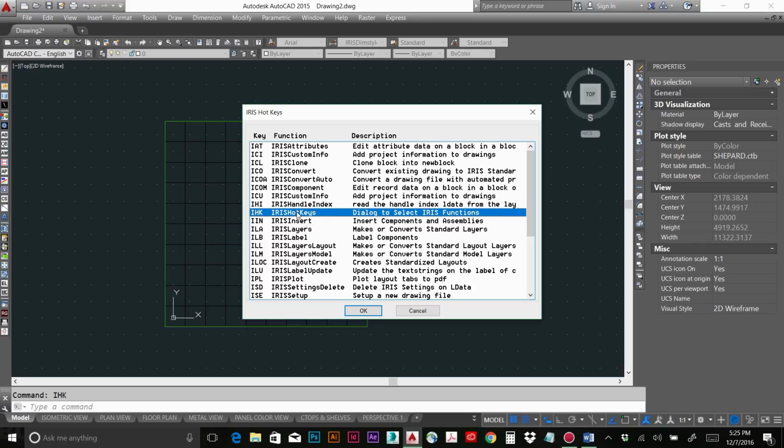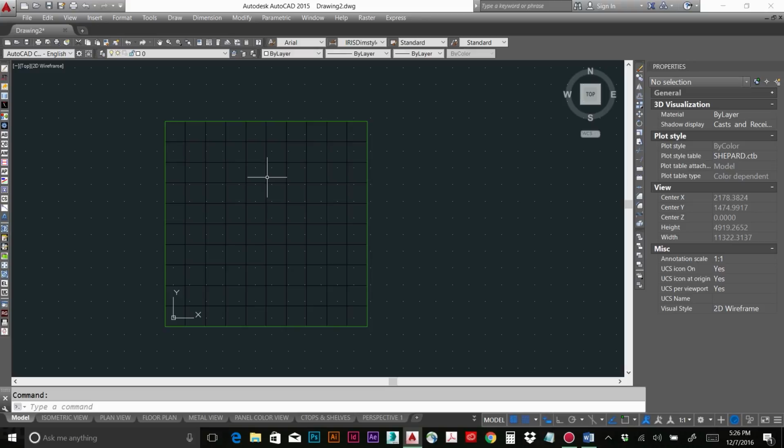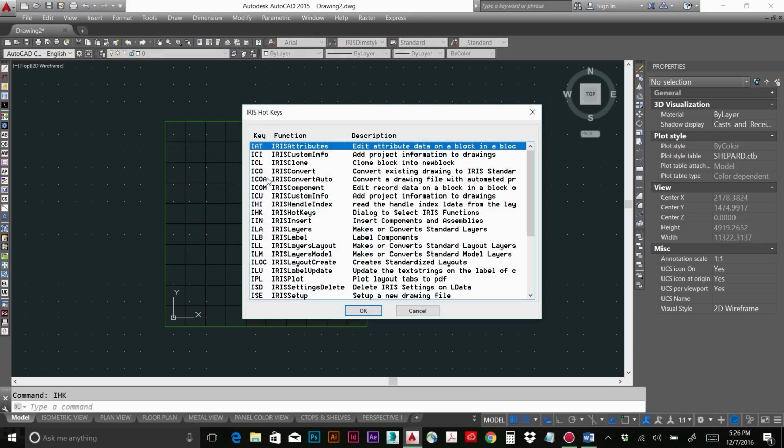Next on the list is IHK, which we actually already know about. This is Iris Hotkeys, and typing this in brings up this window. I can go into a little bit more detail on this. Through IHK, you can double click on any of these functions in order to run it. Conversely, if you're pretty comfortable with Iris and have some of these commands memorized, you don't have to go into IHK every single time. You can just type in the regular command if you want. But for the meantime, I'll be doing a lot of these primarily through Iris Hotkeys so you can see where it's positioned on the window.